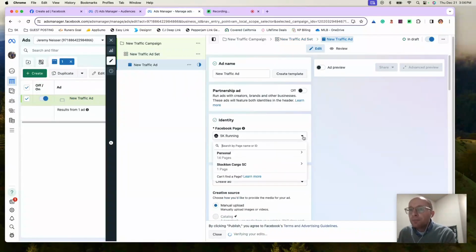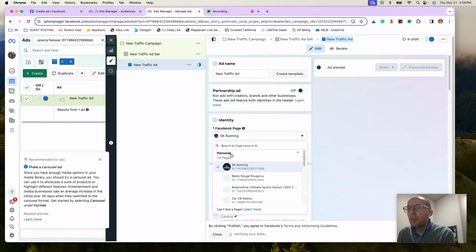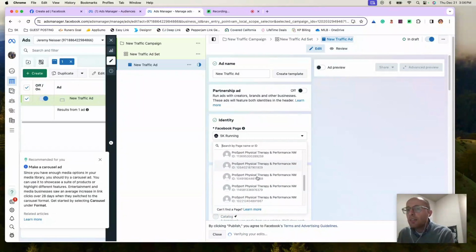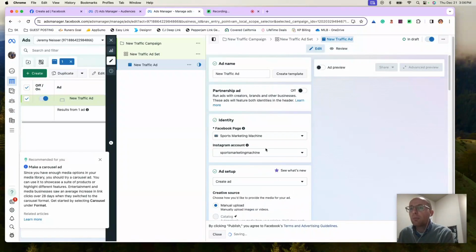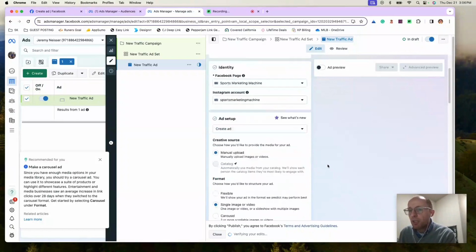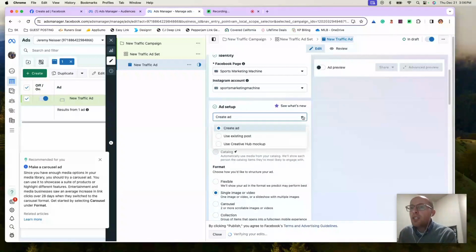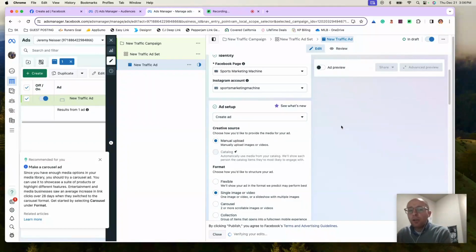And here, I'm going to scroll on down to mine. Let's go into, here we go, Sports Marketing Machine. You can actually say, hey, I only want to run it on Facebook, or I only want to run it on Instagram. You have the option. You can share an existing post, create an ad. You have the ability to create all kinds of different ad formats, from carousel ads to slideshows to videos and so much more. You can build that inside of Ads Manager.